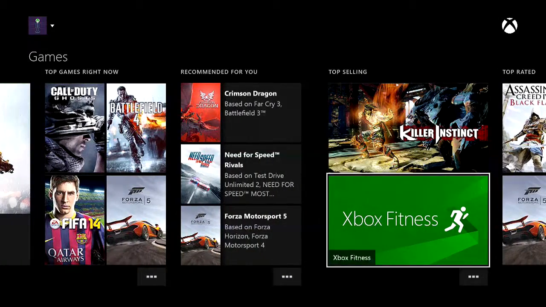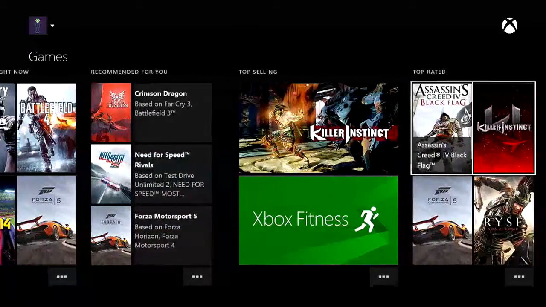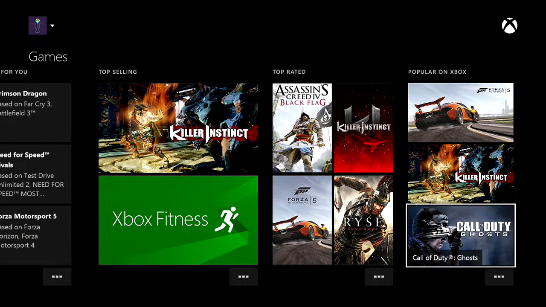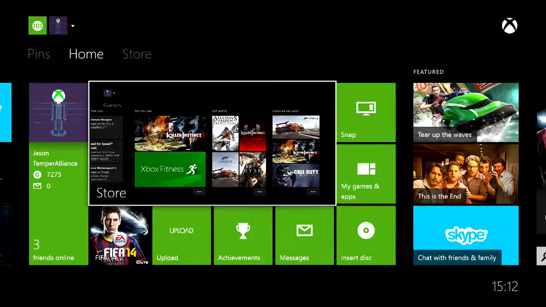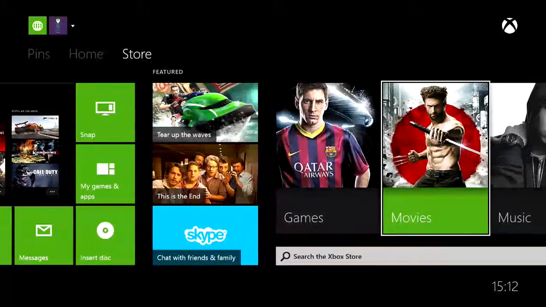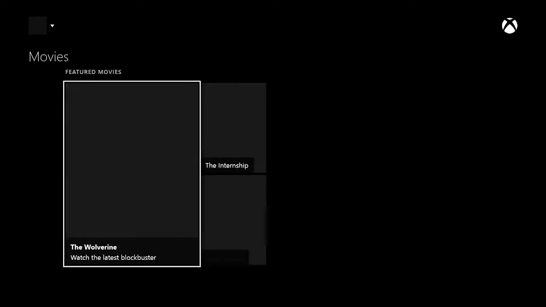So yeah, and these are top selling. These are what most people bought. And these are the top rated ones, and these are popular on Xbox, so it's pretty much the same games. And it makes sense because since this is a new system, not many games are out yet. So yeah, the movies work exactly the same way.